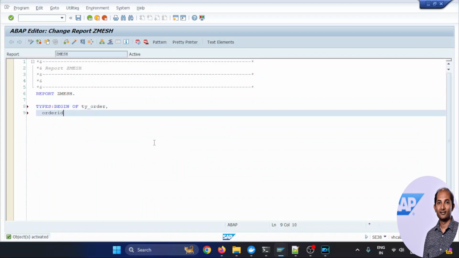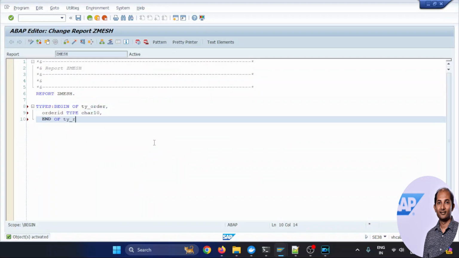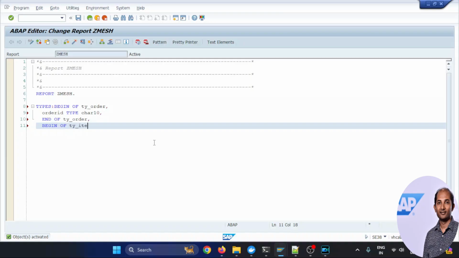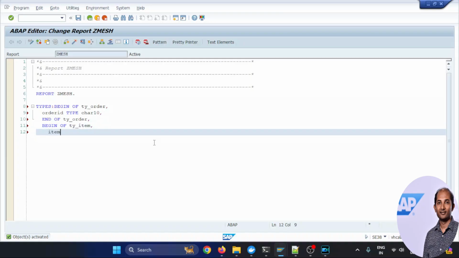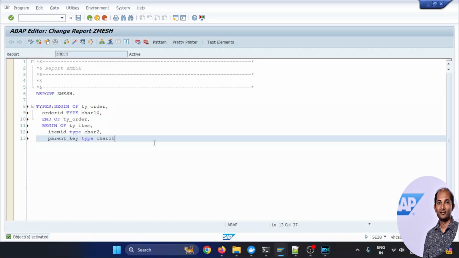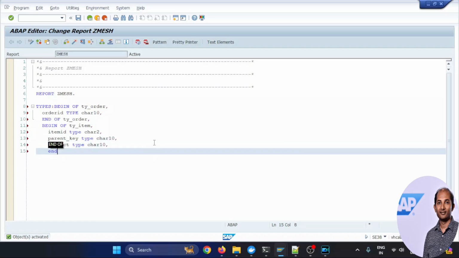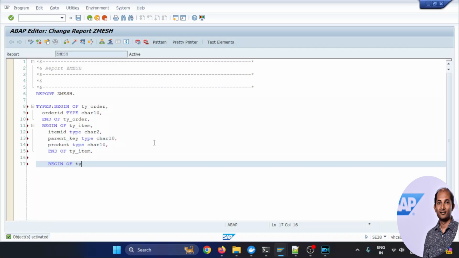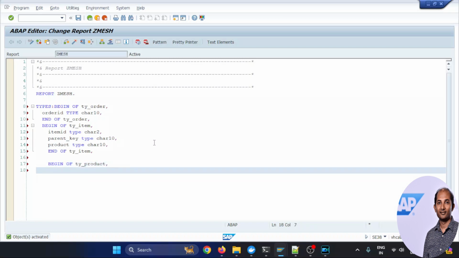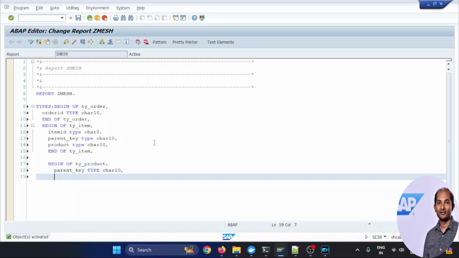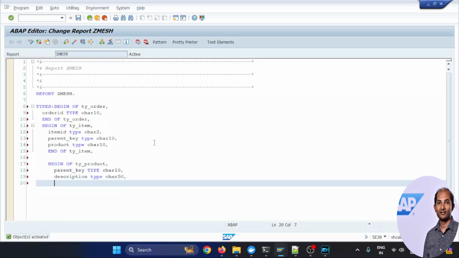So let's create the type for order, having the order ID as the primary key. Create another type for the item, keeping the parent key, which is nothing but the order, as well as the item ID, and add one more property called product. Let's create another type called product, having the parent key, which is nothing but the product ID, as well as the description as another property.